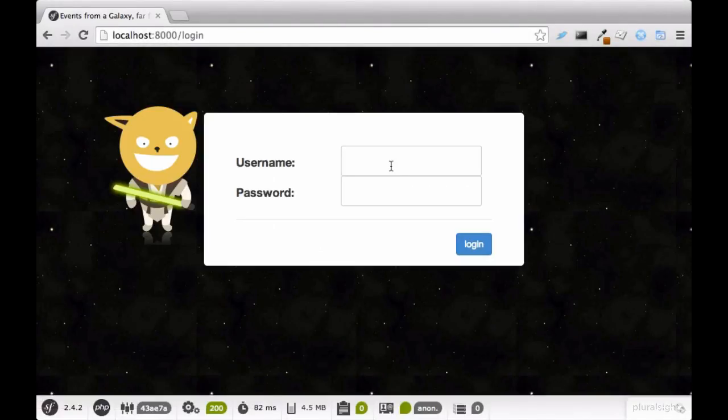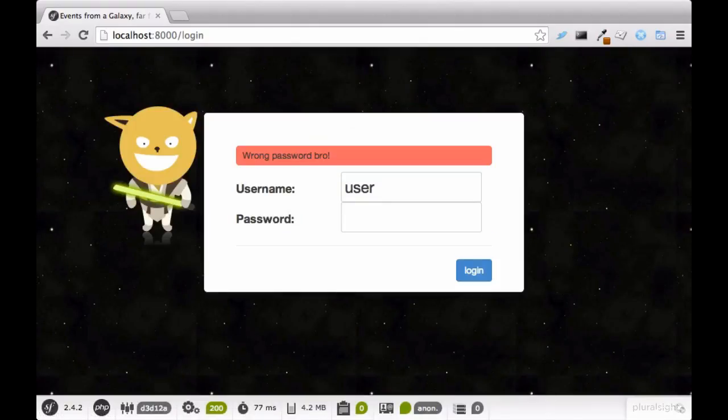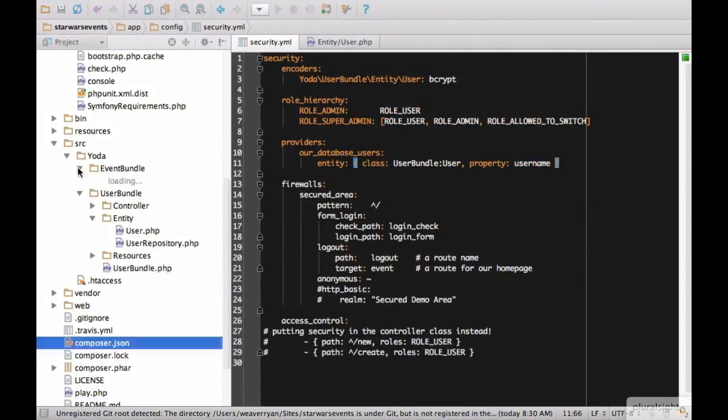Now that the error is gone, try logging in. Wait, but our user table is empty. So we can see the bad password message, but we can't actually log in yet. But we're pros, so it's no problem.